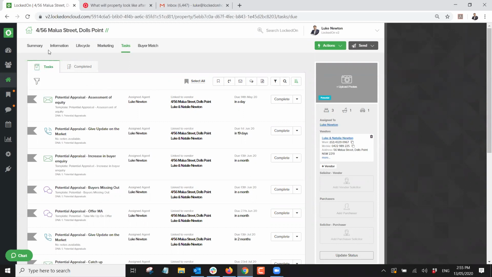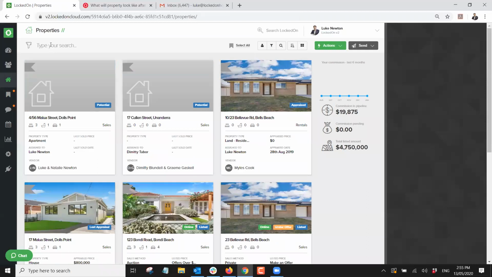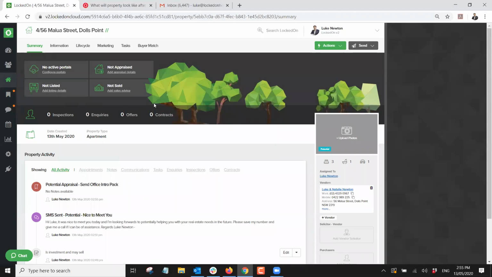So you then basically need to either find your client or the property. I'm just going to show you how you find a property. So we'll go into the clear option, and we'll say 4/56. I know that's the address. There it is. I click on it. Now the client's called me up and they've booked in an appraisal.